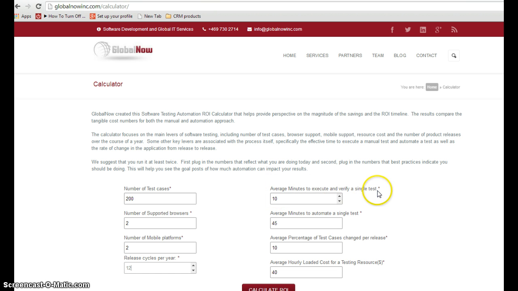Average minutes to execute and verify a single test. This is the time it takes to manually execute a single test on a single platform or mobile device, and look at the results, work with a developer if there's a problem, or just document the results. 10 minutes is on average what we've experienced that to be.